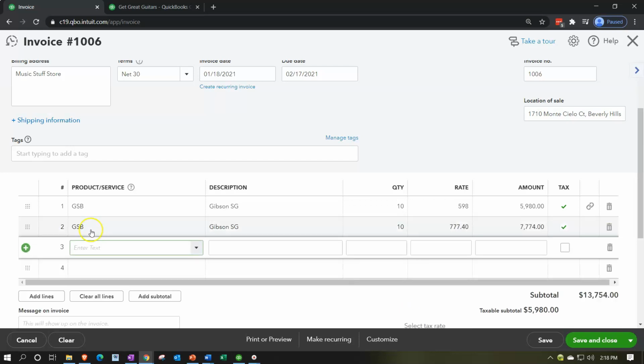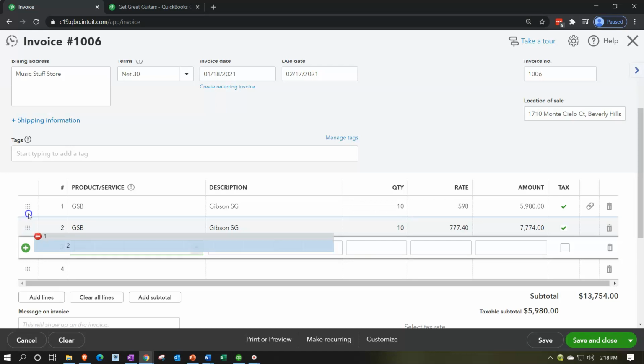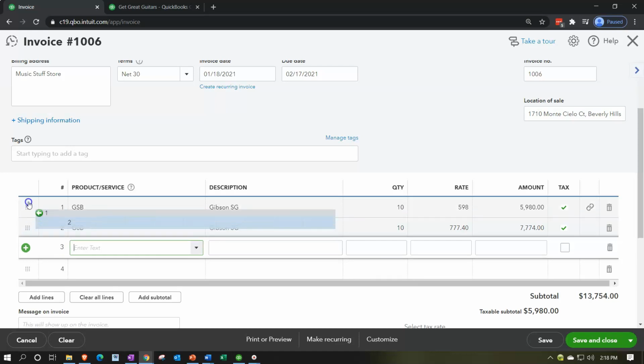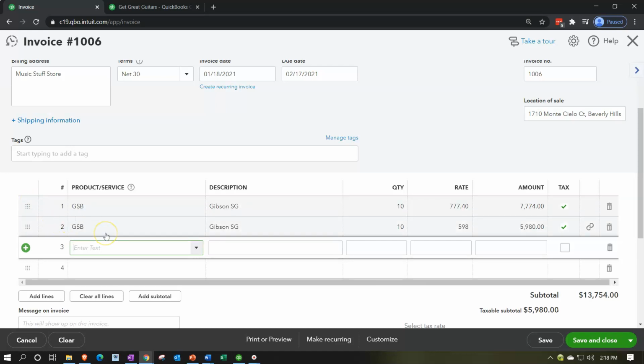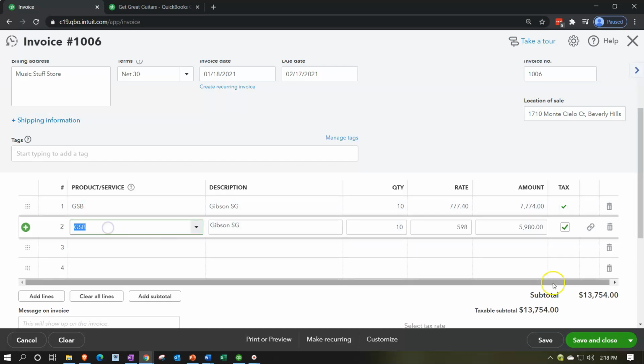And then once I'm off of it, I can take this bottom one and drag it to the top because that's the one I want. So I'm going to drag that up to the top. And then the one on the bottom now, I want to delete it, but I'm not going to get rid of the link so that it doesn't try to link up again next time I create an invoice to Music Stuff Store. I'm just going to delete the content. I'm going to delete this.